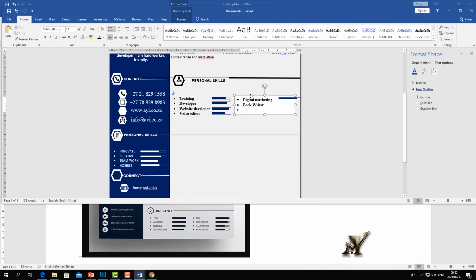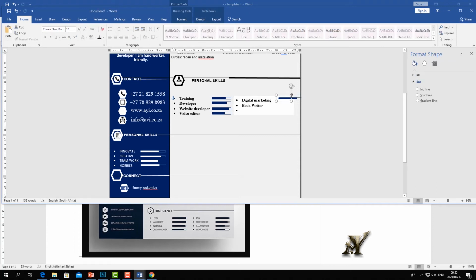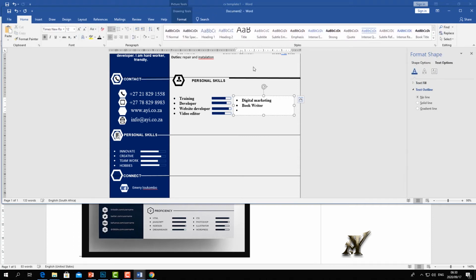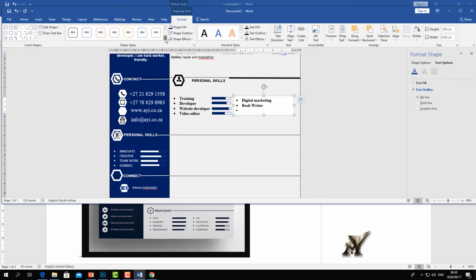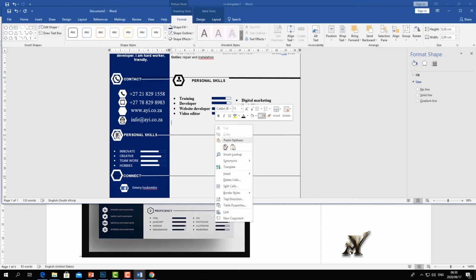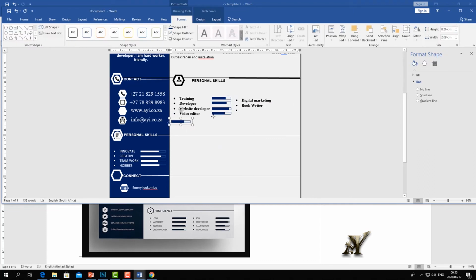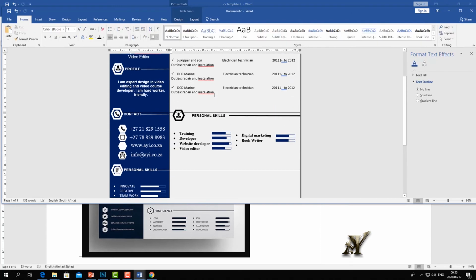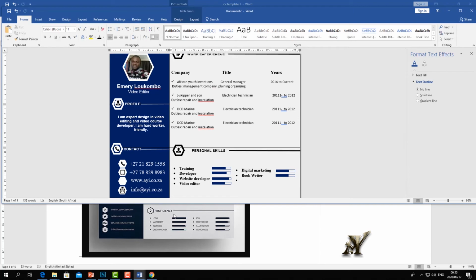And because this is a text box, we need to remove the background, otherwise it will show the text box. Just click here, go to format, and then remove the background. Then we copy this and paste it. We're going to use the same thing on this side. Now that's you done for the second group.